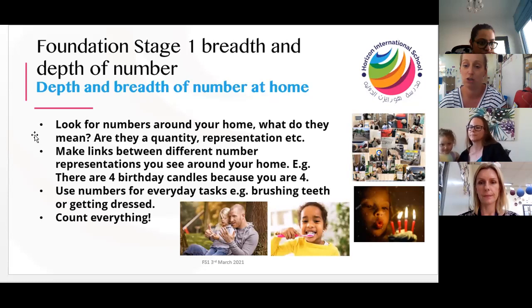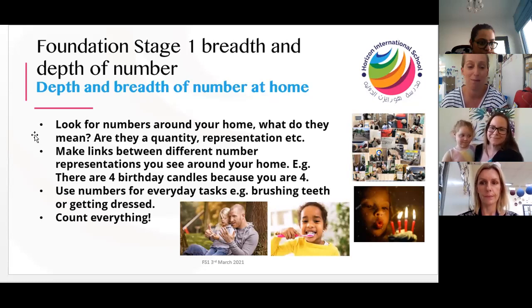So for example, when your child is 4, you can talk about the fact that they might have a number 4 on their birthday card, and then they might have 4 candles. Someone might talk about the fact that they were 3 and now they're 1 year older, so 3 and 1 are making 4. Also use numbers for everyday tasks.